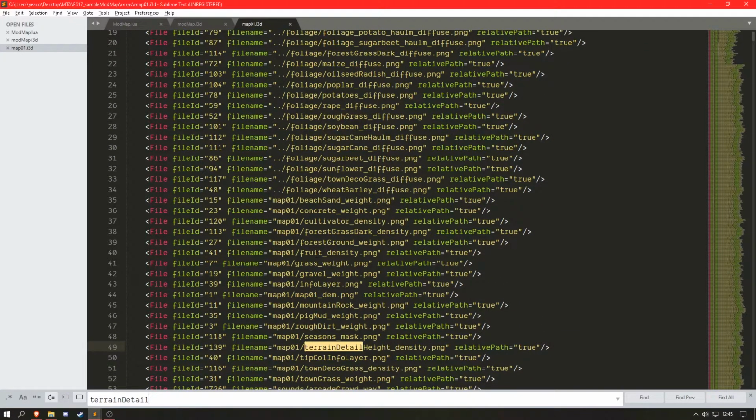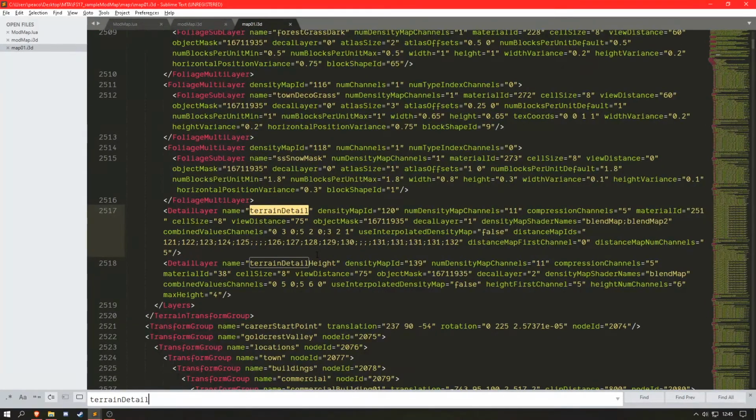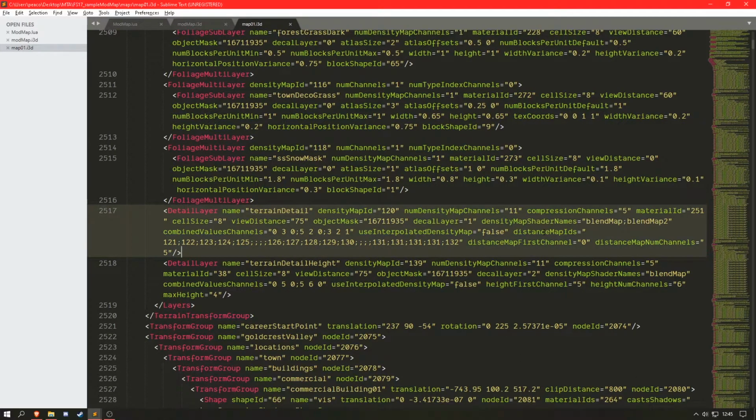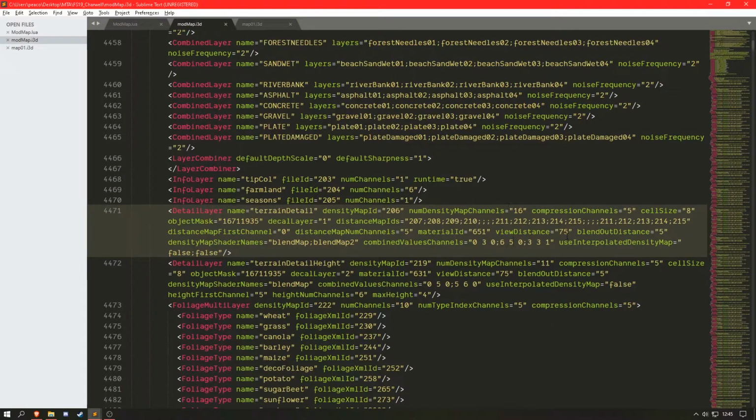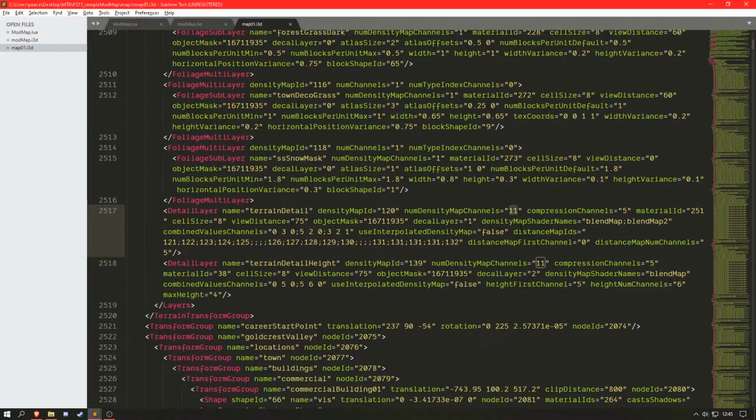Now you'll see this first result. That is not what we're looking for. So you press search again, which is usually F3, or you can click the find button on your editor, and it's this one. Again, we're going to want to make the same similar changes, except the number of density map channels is going to be whatever it was in the previous one. So if it was 16, we're just going to change that to 16. We don't do any adding, nothing.